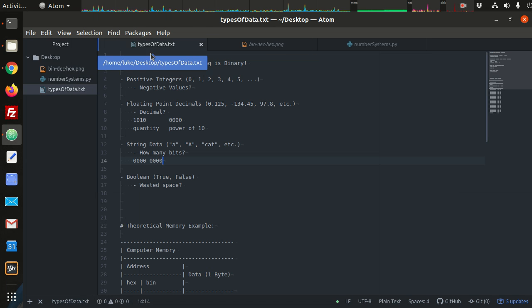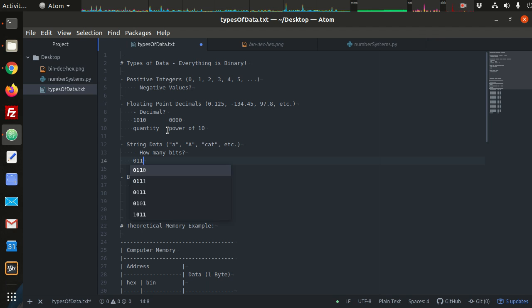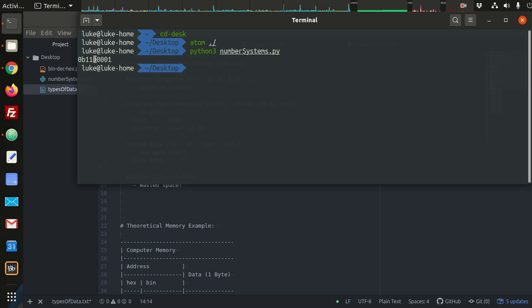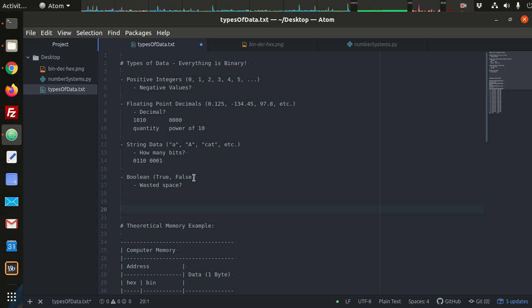If we go back to our types of data, it was 7 bits, not 8. And it was 1100001. Is that right? 1100001. Yeah. Okay. So this is equivalent to the character a.